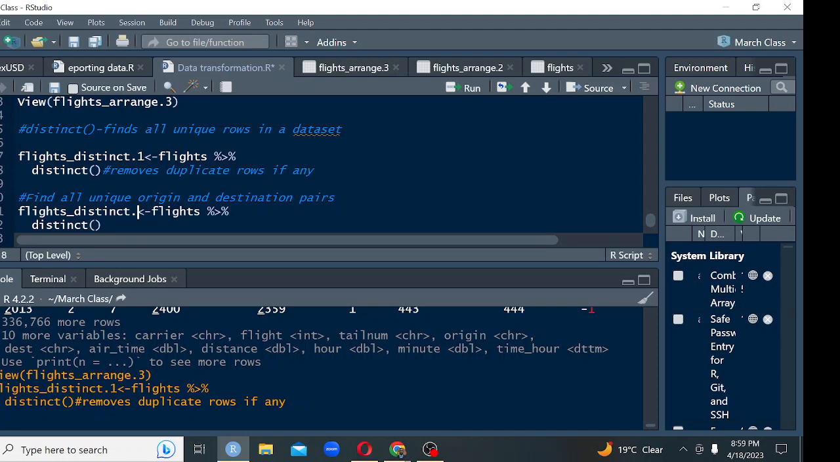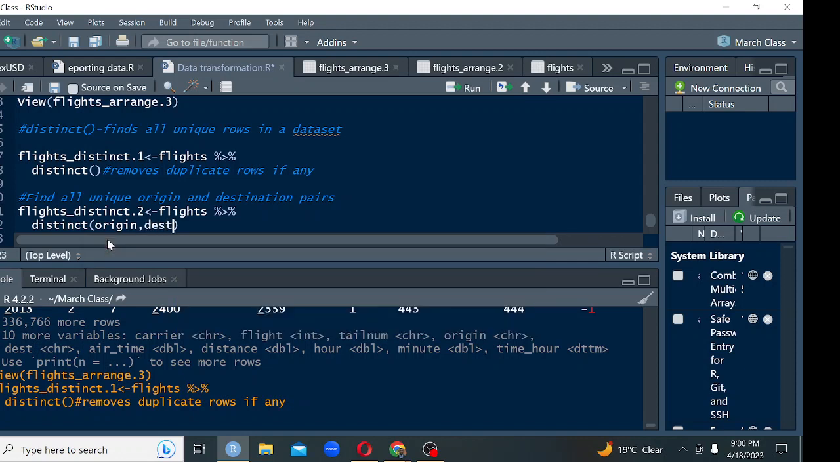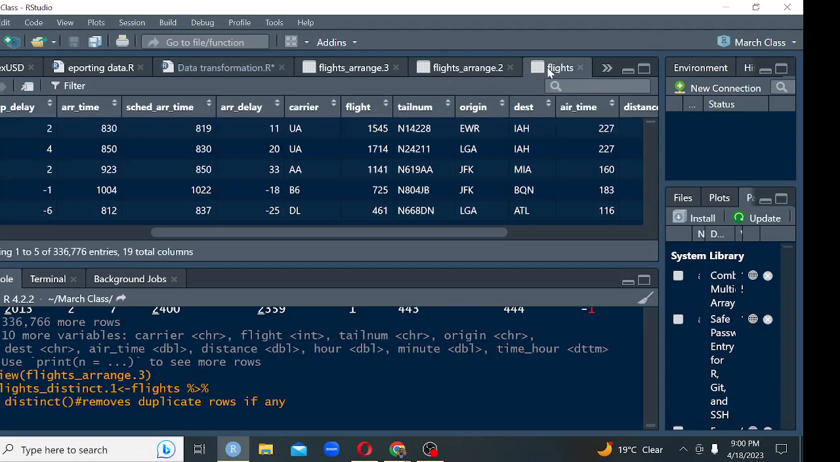flights distinct dot two. So distinct. Now inside the distinct, what arguments will it have? Because we want to see unique origin and destination in our data. So we have this column called origin in our data and another one called destination. It is dest, I think so. Let me confirm. Yeah, dest.